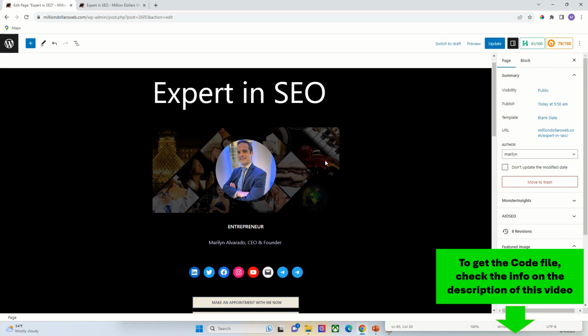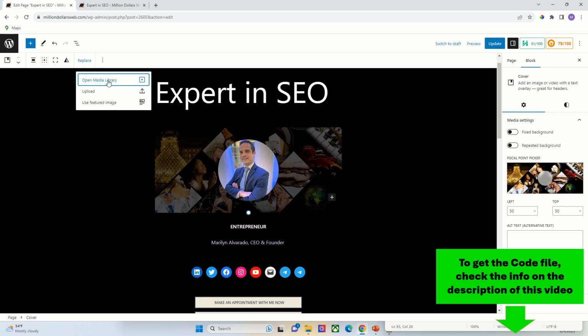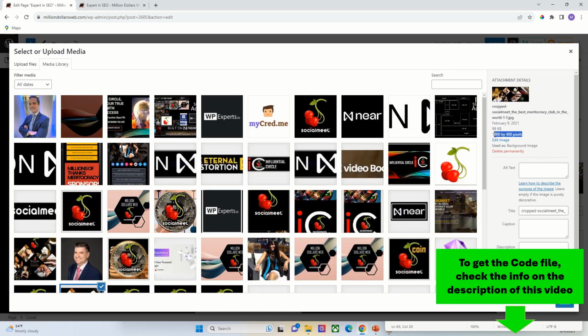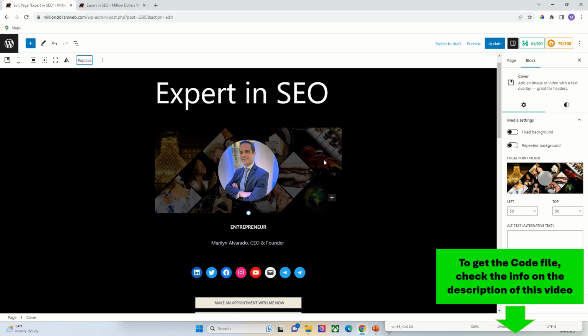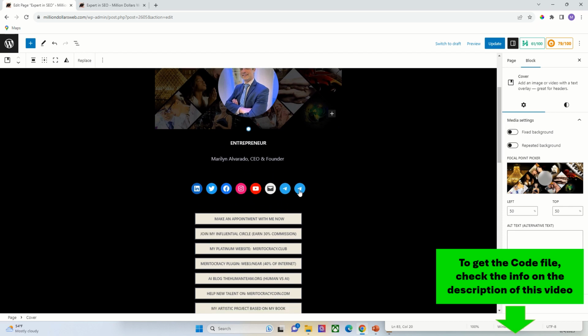And start to customize. For the measure of this, you just go here, go to replace, open in media library, and you see here. This is the measure. If you want another picture there, this is 1004 by 400. See it here. So just replace whatever you need, and this is our social media button.